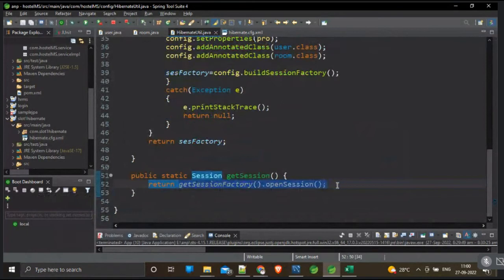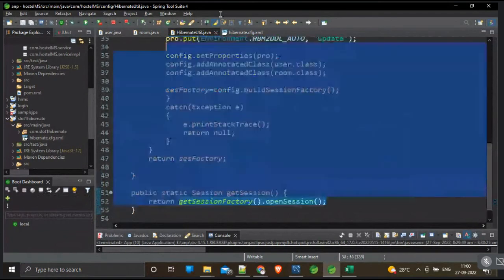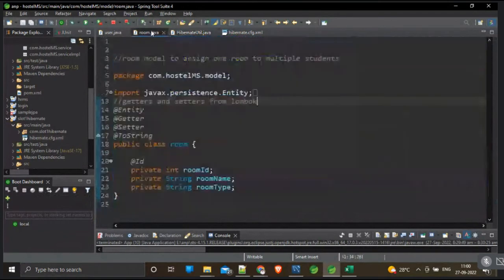Now we need to create a register button and login. So we created a room model, a user model, and we created the hibernate configuration by using a java file. Now we have to create a DAO structure for login and register.